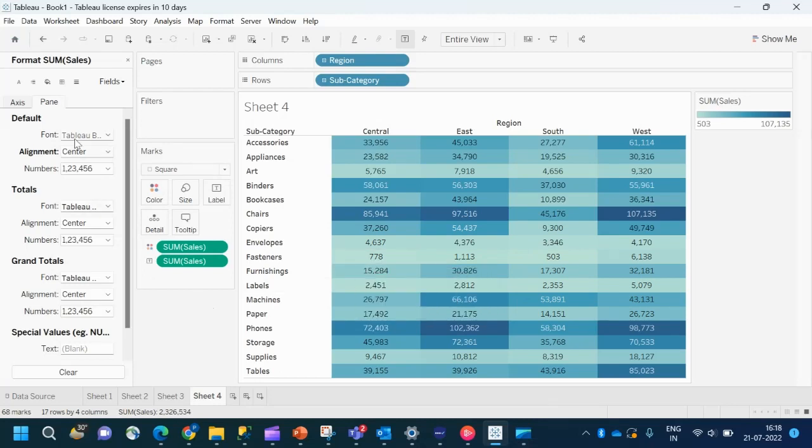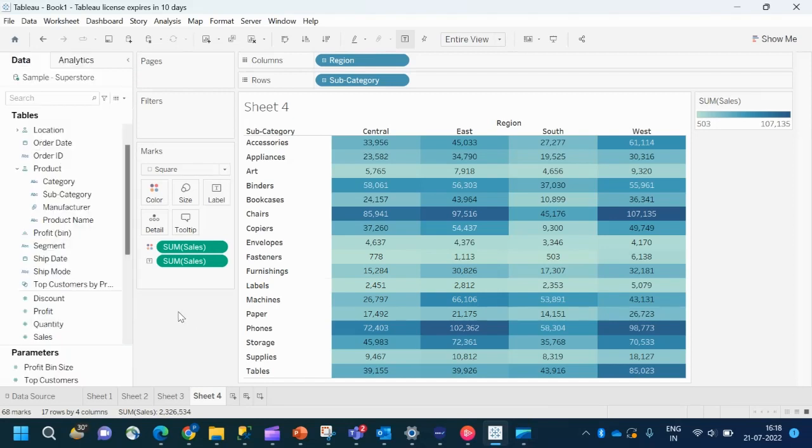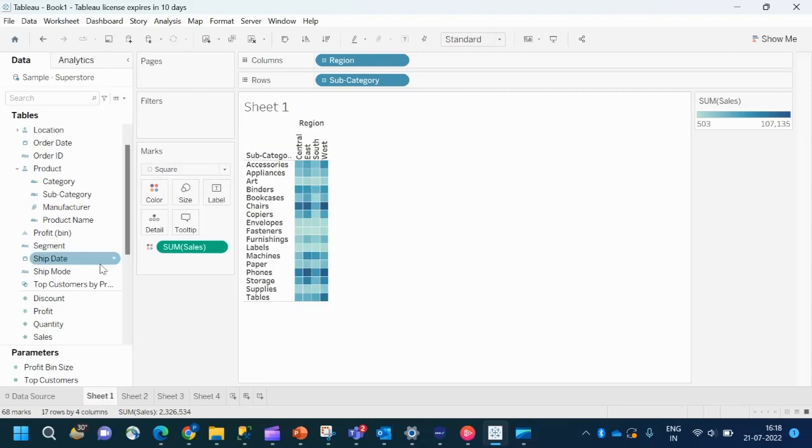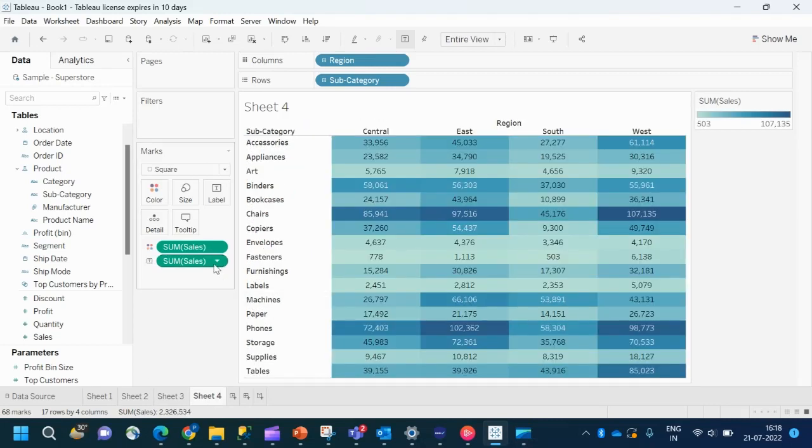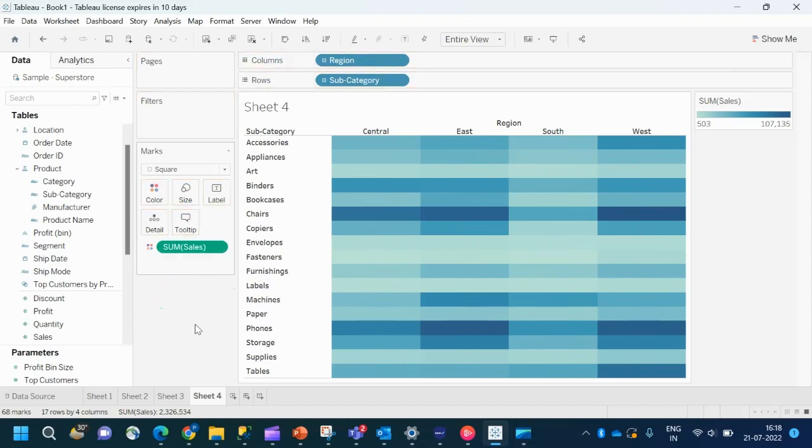So see here how the view has been changed. We have selected sales and sub categories, and region is already in the view. Sales has been duplicated, one for color and another for text on the marks card, and the mark type is square. So now we want to build the view like this to concentrate more on colors instead of text. As we don't want text, we will remove it.